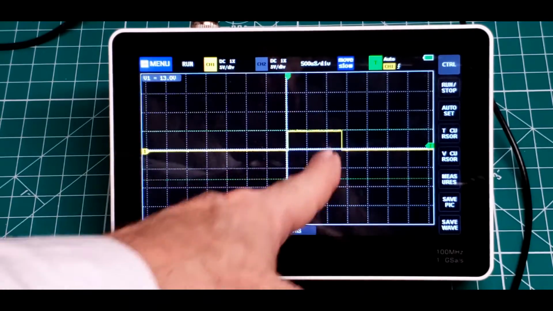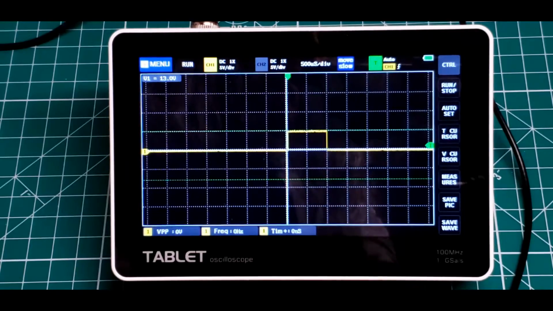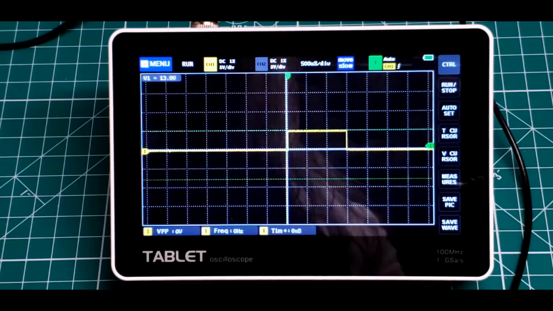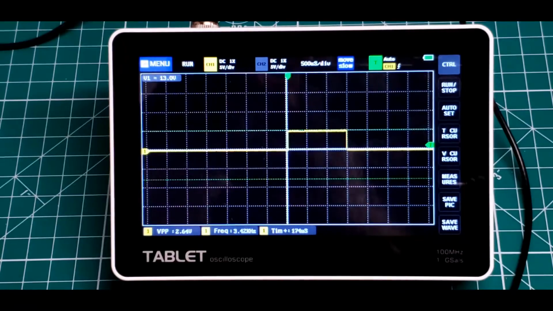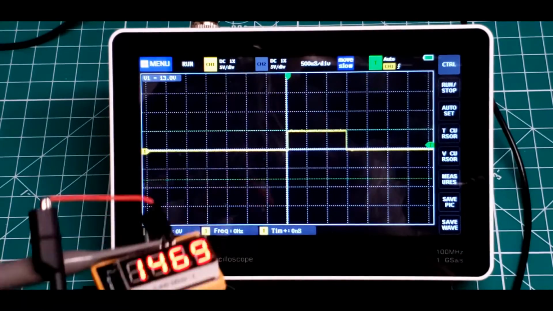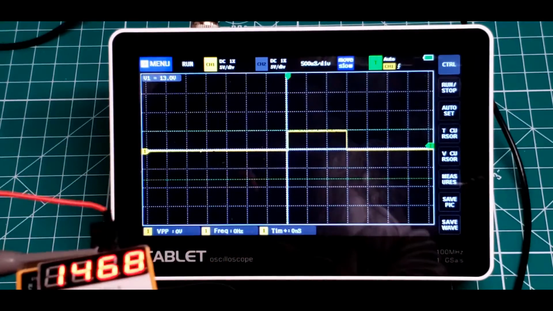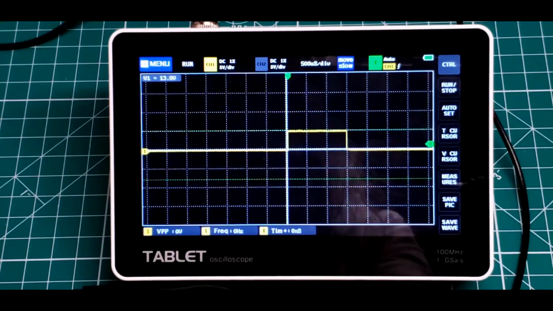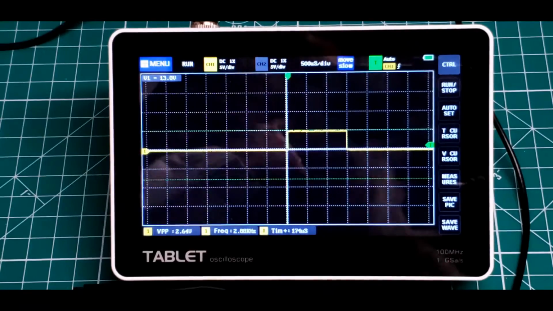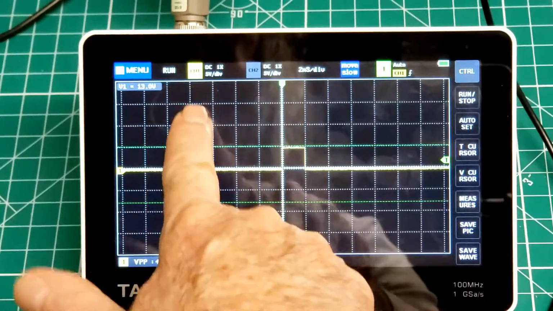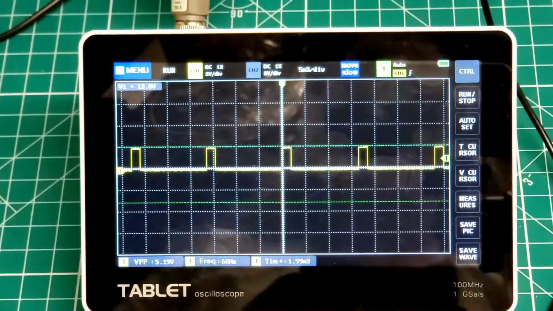The falling edge of this pulse is proportional to the number coming in. Right there is about 1500. The pulse width monitor says 1469, but I trust the oscilloscope more than a little cheap pulse width monitor. There we go. We stepped that up.